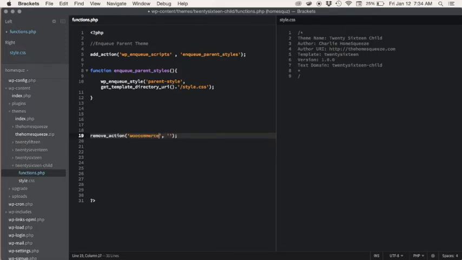So the first, Woocommerce before main content, is the function that we are removing something from. The second is the function that we are removing. So the Woocommerce underscore breadcrumb.